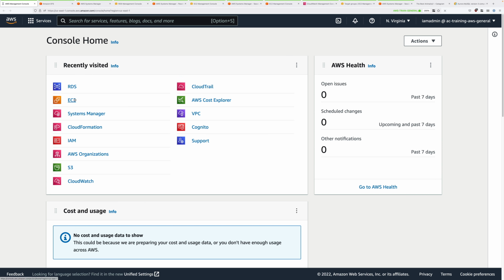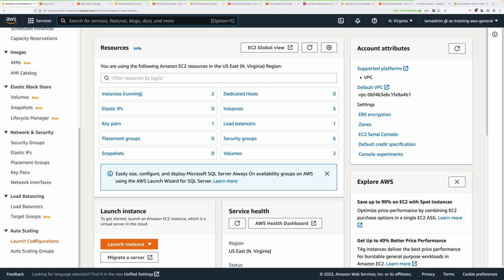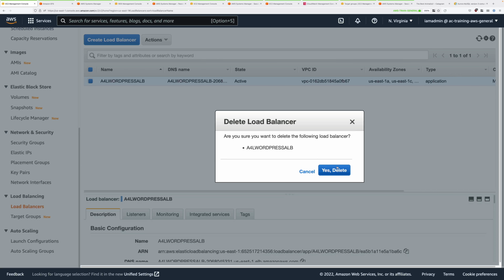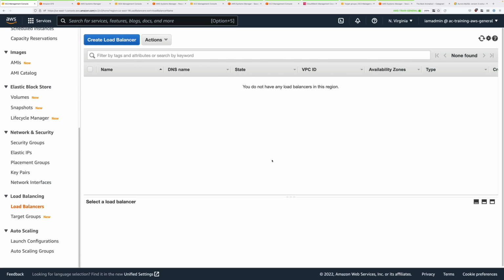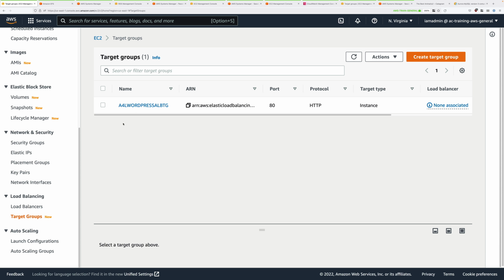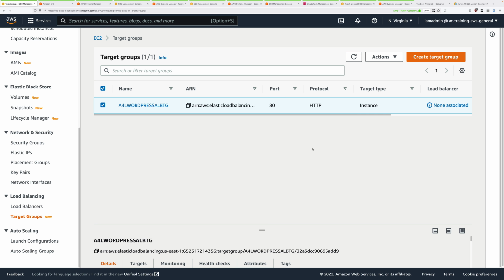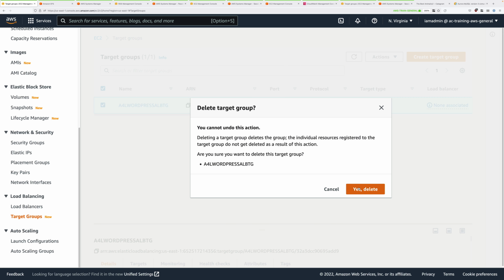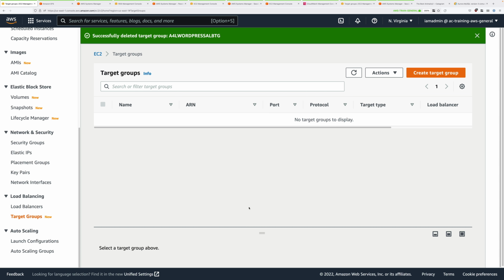So move to the EC2 console, select load balancers, select the load balancer, click on actions, and then delete. You'll need to confirm it by clicking on Yes, Delete. And that will delete the load balancer. Once the load balancer's gone, select Target Groups and select the target group that you created for this demo series. It's called A4L WordPress ALB TG. So go ahead and click on Actions and then Delete and then confirm by clicking Yes, Delete. And that will delete the target group.